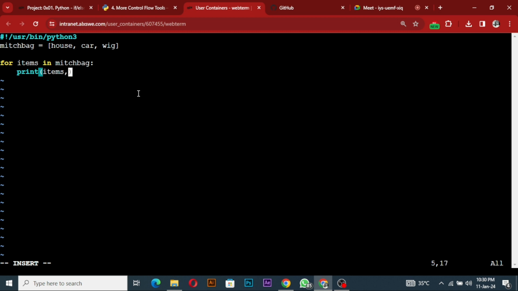Alright. So at the first loop, it will look through what's inside each bag. You see house. Item is holding house now. I printed item out. So it will print it out. Go through it again, print car. Go through it again, print week.